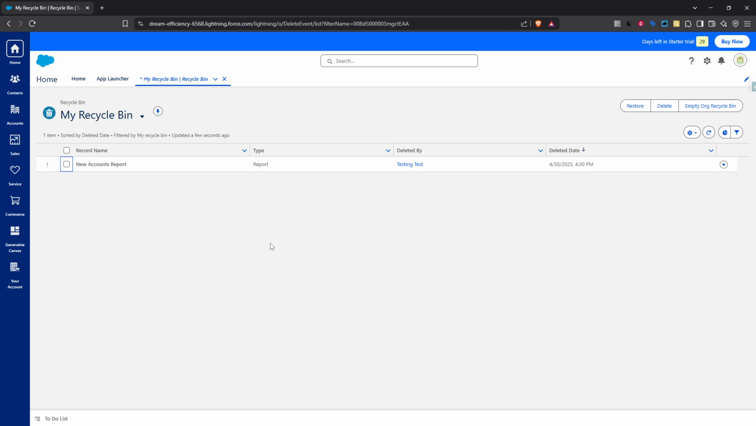Navigating to the recycle bin and understanding its function is a key part of effectively managing your data in Salesforce. This quick process provides you with control and oversight over your data management activities, ensuring that your workspace remains clean and efficient. And there you have it. You now know how to easily access the recycle bin in Salesforce, allowing you to manage your deleted records with confidence.